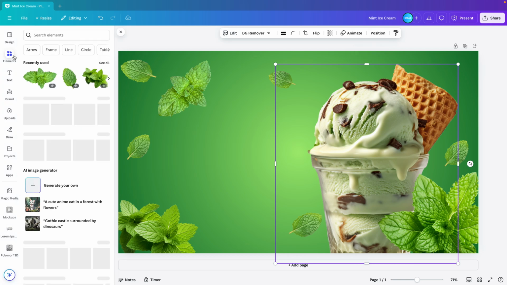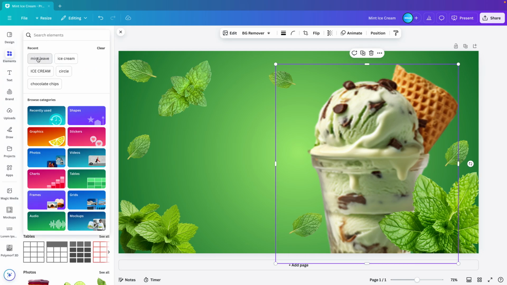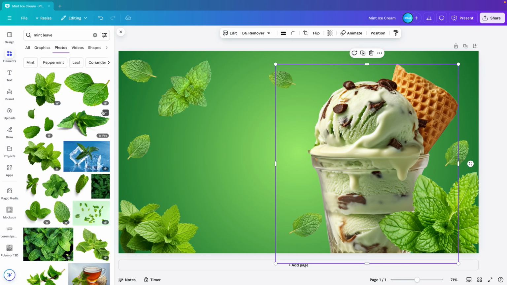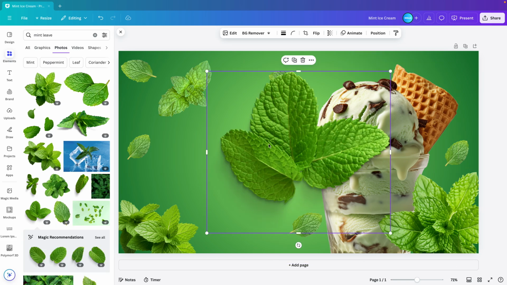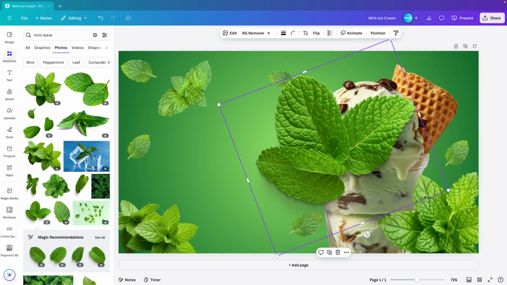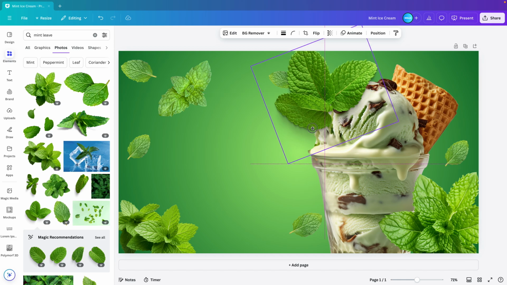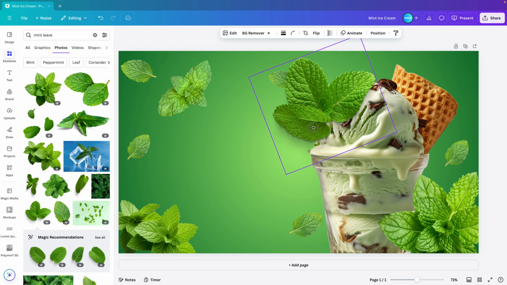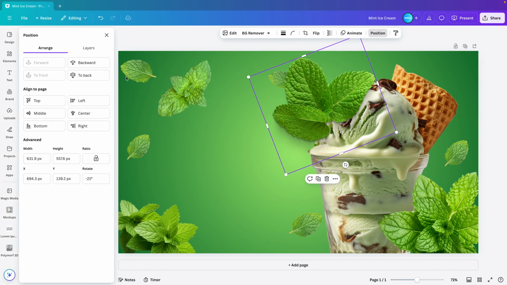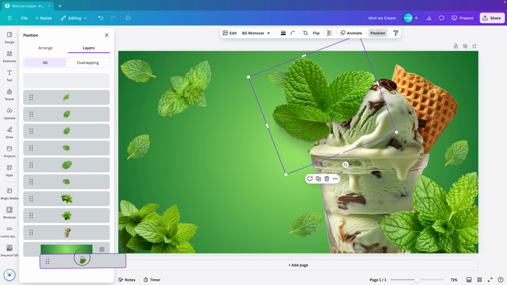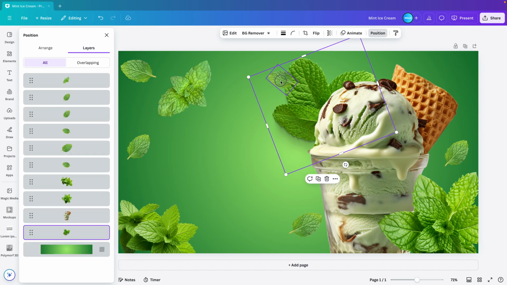Let's fill that up with something more fresh. So go back to mint leaf, photos, and let's take these, for example. They're fresh and bright and green. That is what we want. I'm going to place them on top, but you can also position, layer, and then drag them underneath the product.